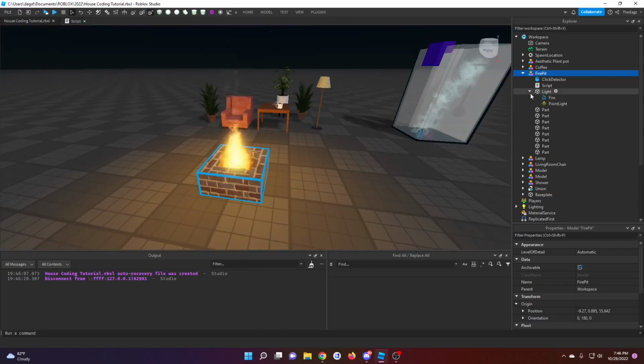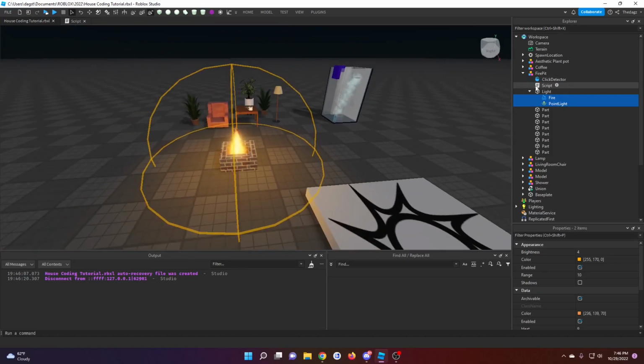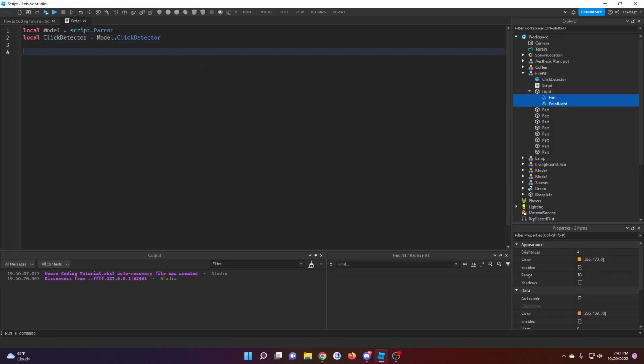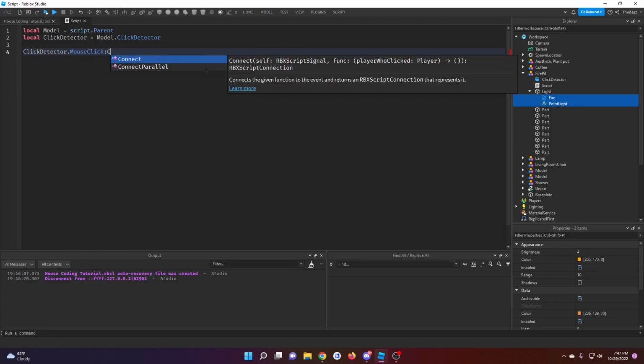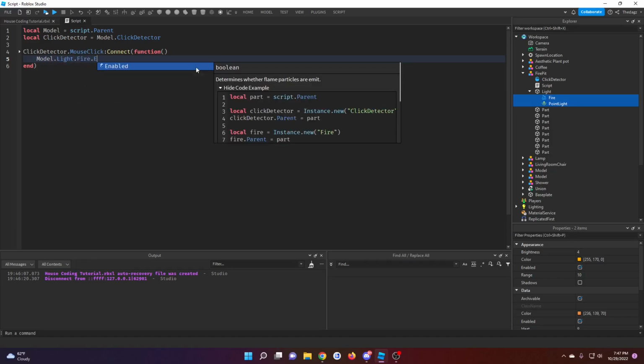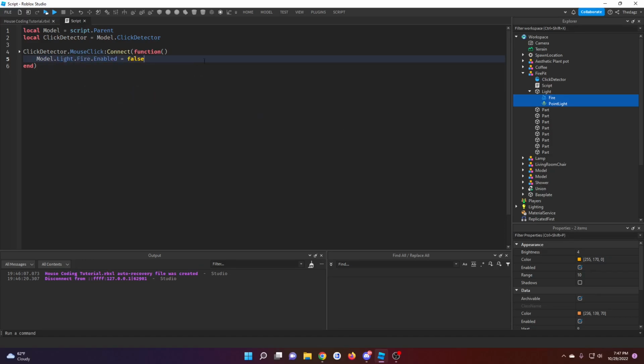And then you see the light and fire are both inside of this light object right here. So let's go ahead and connect this to another function. And then we just need to disable the fire and the light. So we do model.light.fire.enabled equals false. And then we do the same thing for the other one.